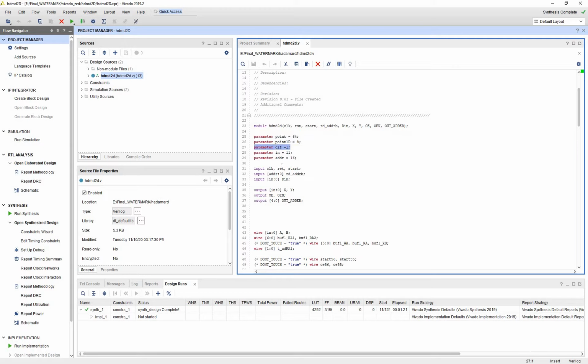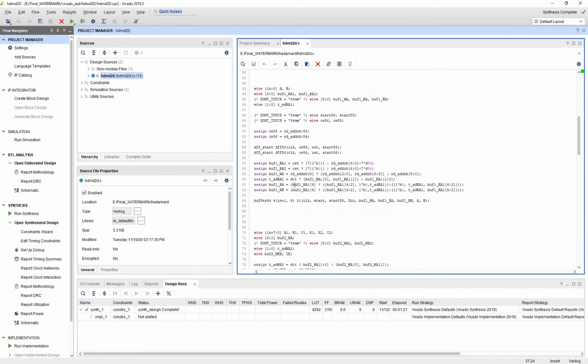The DIT parameter defines either a Walsh Hadamard transform or the Hadamard transform. If DIT is 1, it will go for the Hadamard transform. If DIT equals 0, it will go for the Walsh Hadamard transform as explained in the previous video. The in is the number of input bits in the samples or pixel values. The address represents the number of pixel addresses. These are the input and output ports.